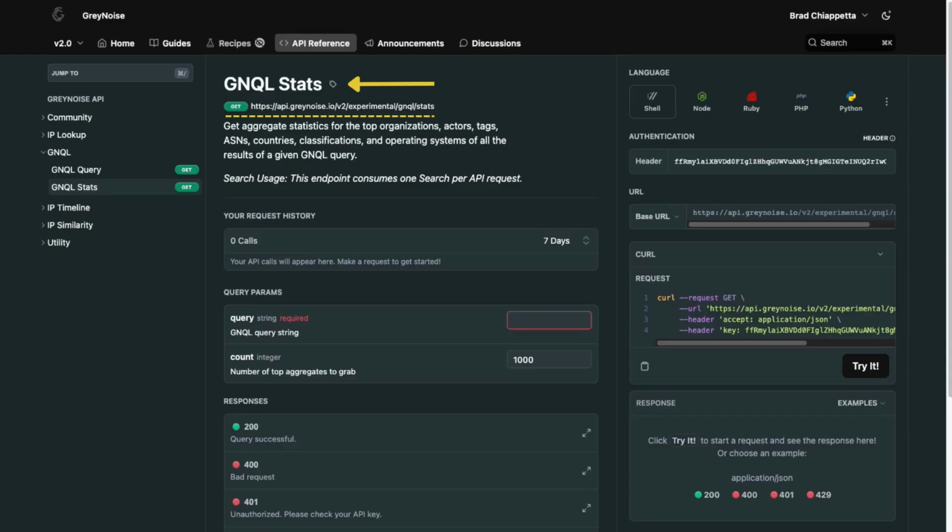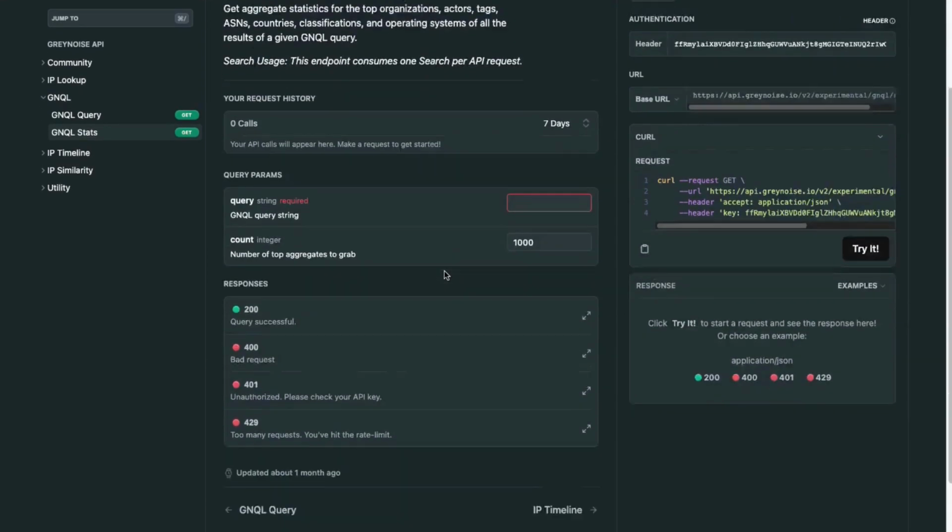The GNQL Stats endpoint uses a GET request and requires a query value in the input to function correctly. The query parameter gets appended to the API URL. Because of this, it is important to ensure that the query is properly encoded. The API reference page will provide an example of how this works. For example, when we enter the query we created in the visualizer on the reference page, then view the request in the sample, we can see the encoded values for things like spaces, which is a %20, and colons, which is a %3a.